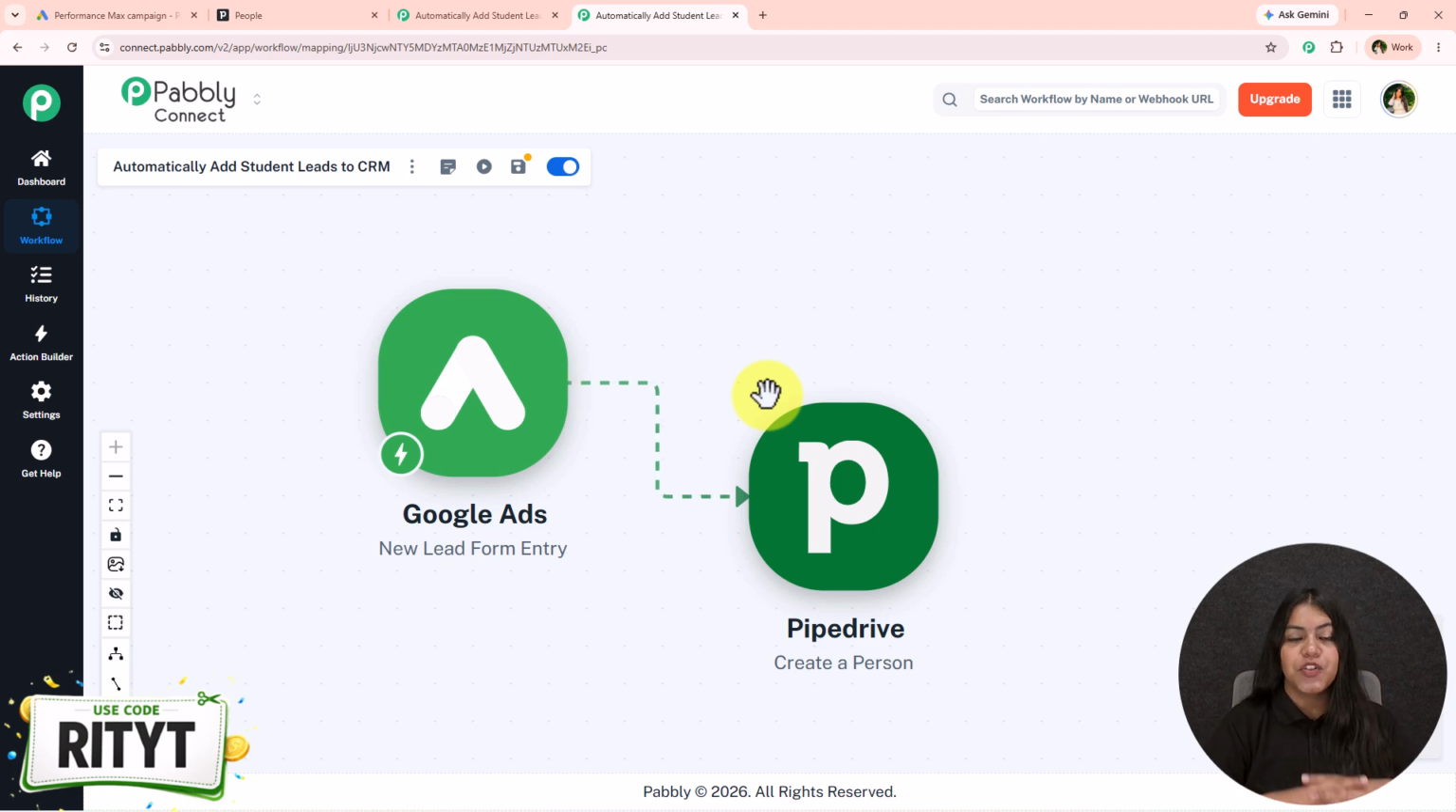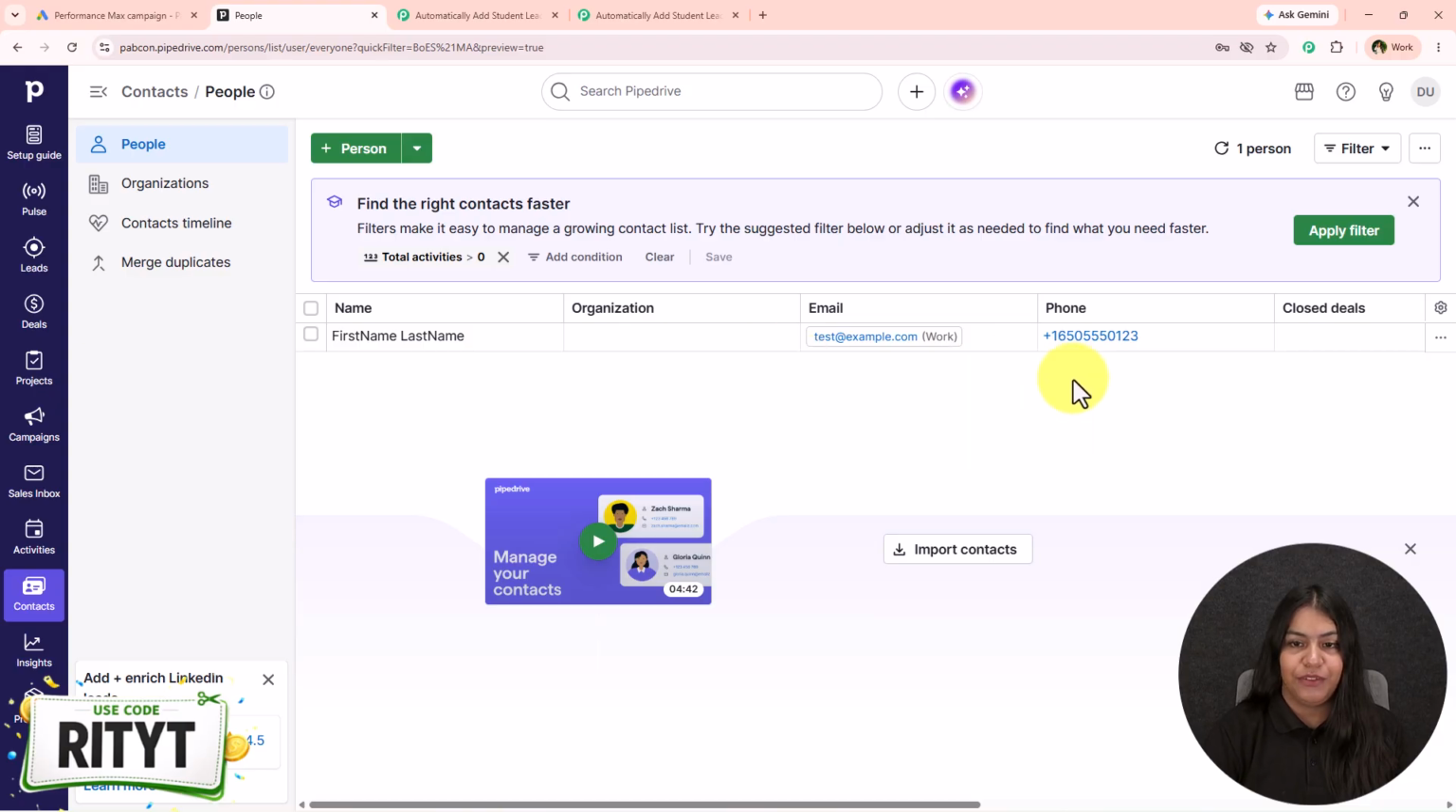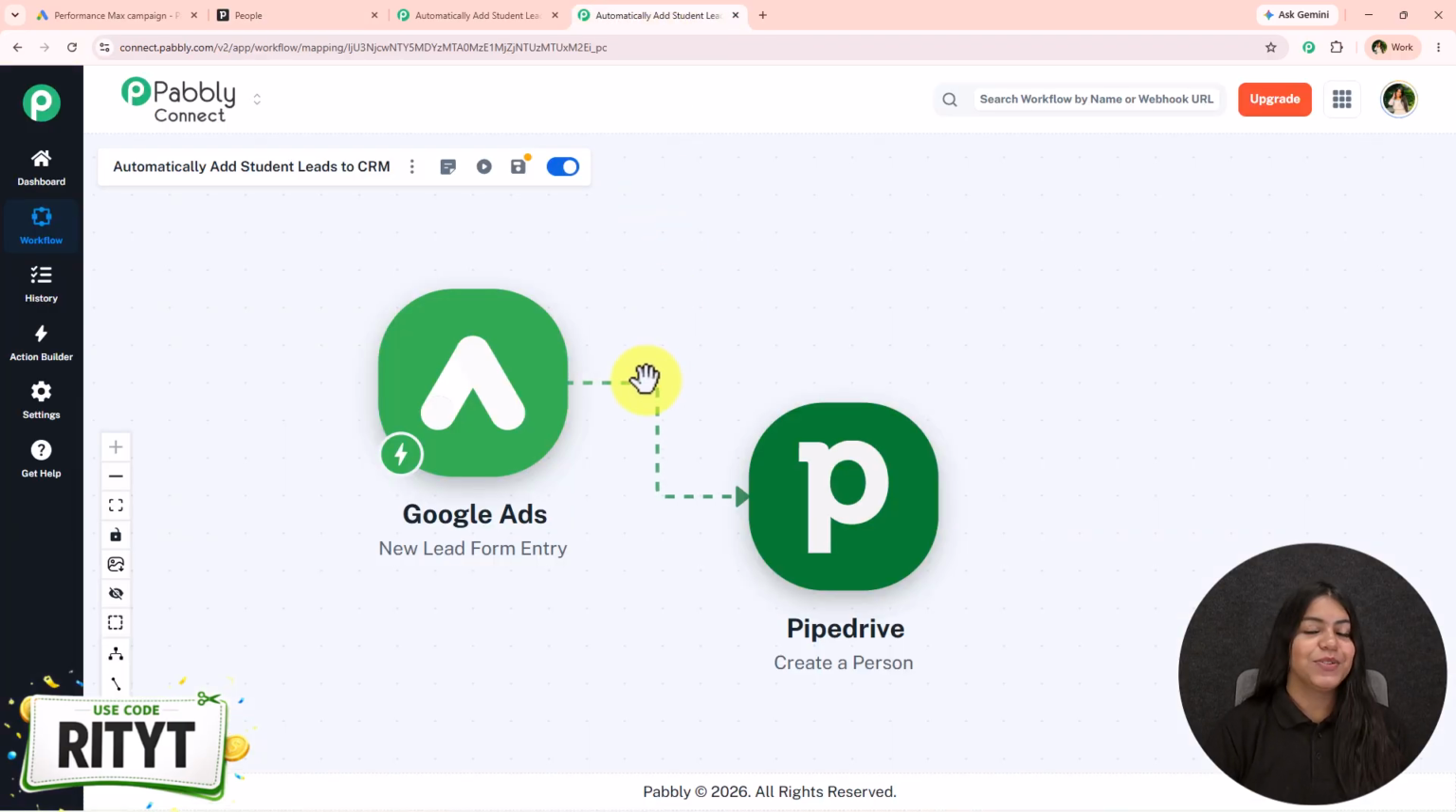Now whenever I receive new student leads through Google Ads, instantly the details will be added in my Pipedrive. All of this is going to happen in the backend. We don't have to come back again to our workflow to click on save and send test request.